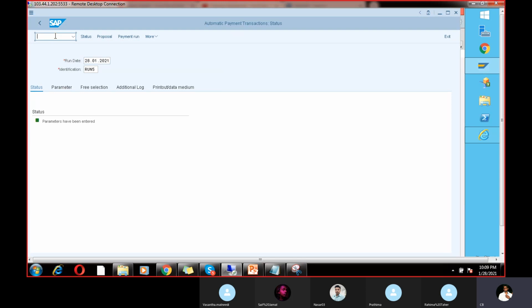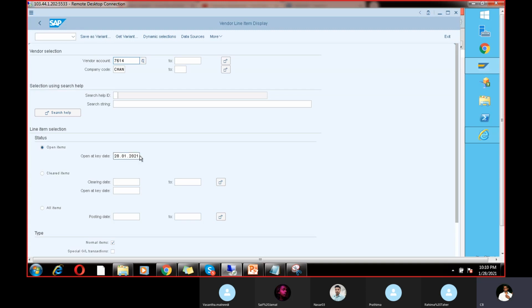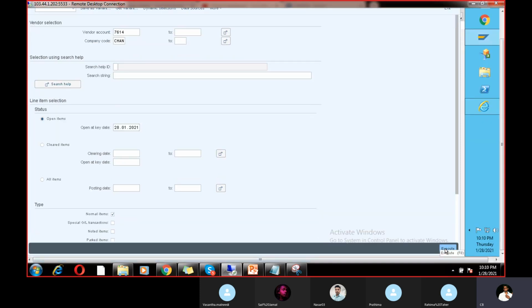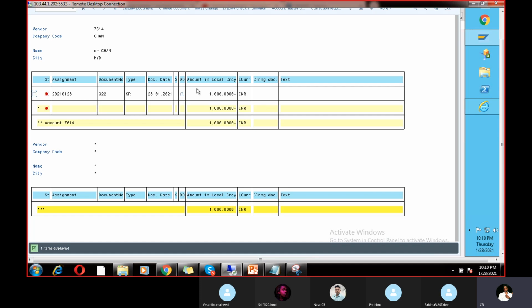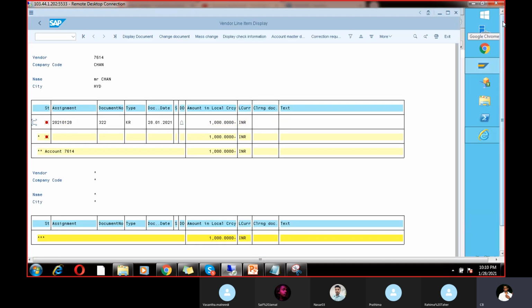And again I'm going to FBL1N. Here you can give the details, vendor, etc., and just execute. Got it? So this invoice has a problem because I didn't give the payment method in vendor master data, as well as vendor master in S4HANA. It's a business partner. In ECC it is vendor master. So I didn't give any payment method in the business partner concept in S4HANA and in ECC.